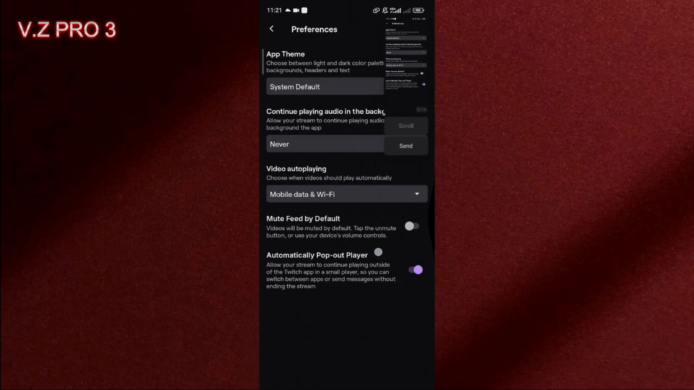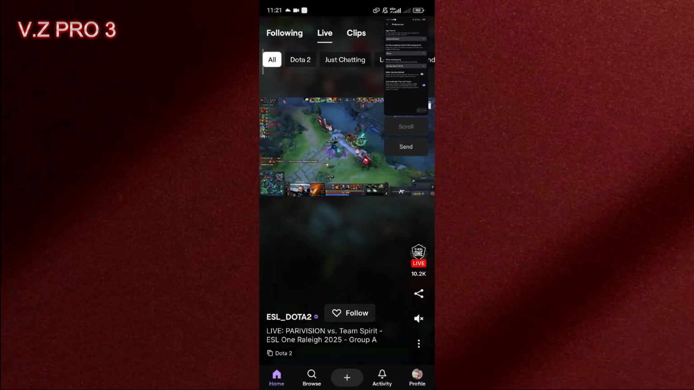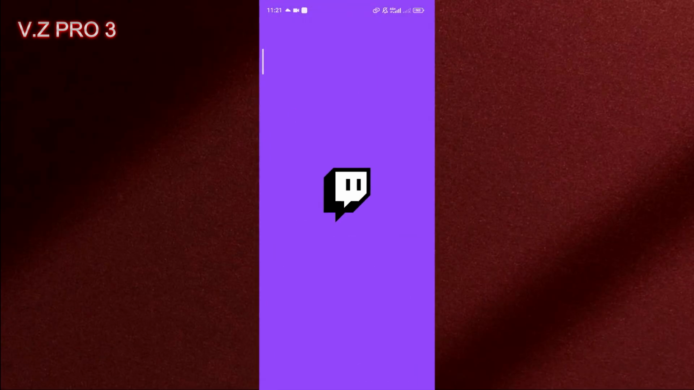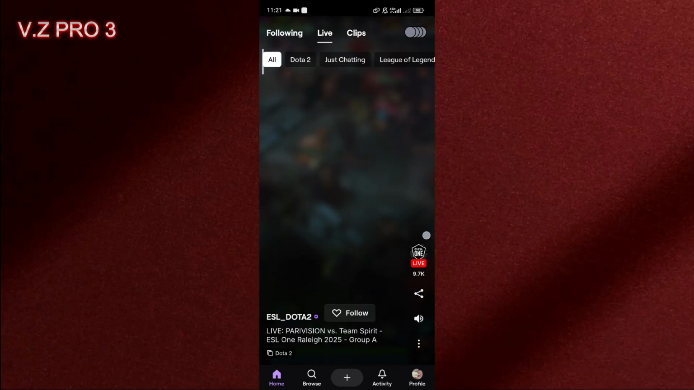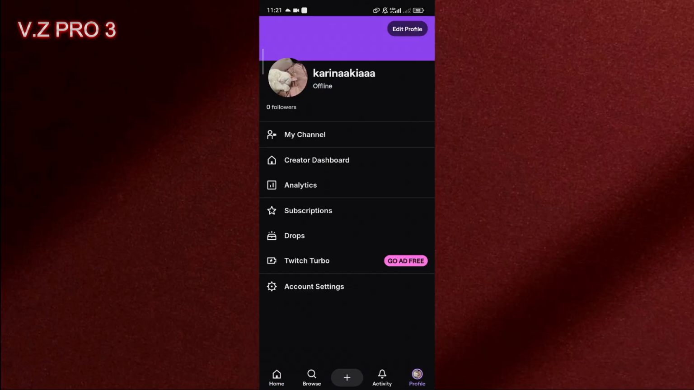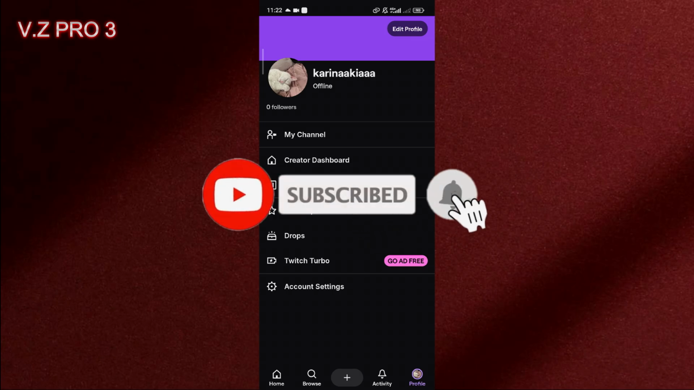So now, anytime you open the Twitch, the audio will be play automatically. It's so simple, right? So that is how to disable mute by default on Twitch.